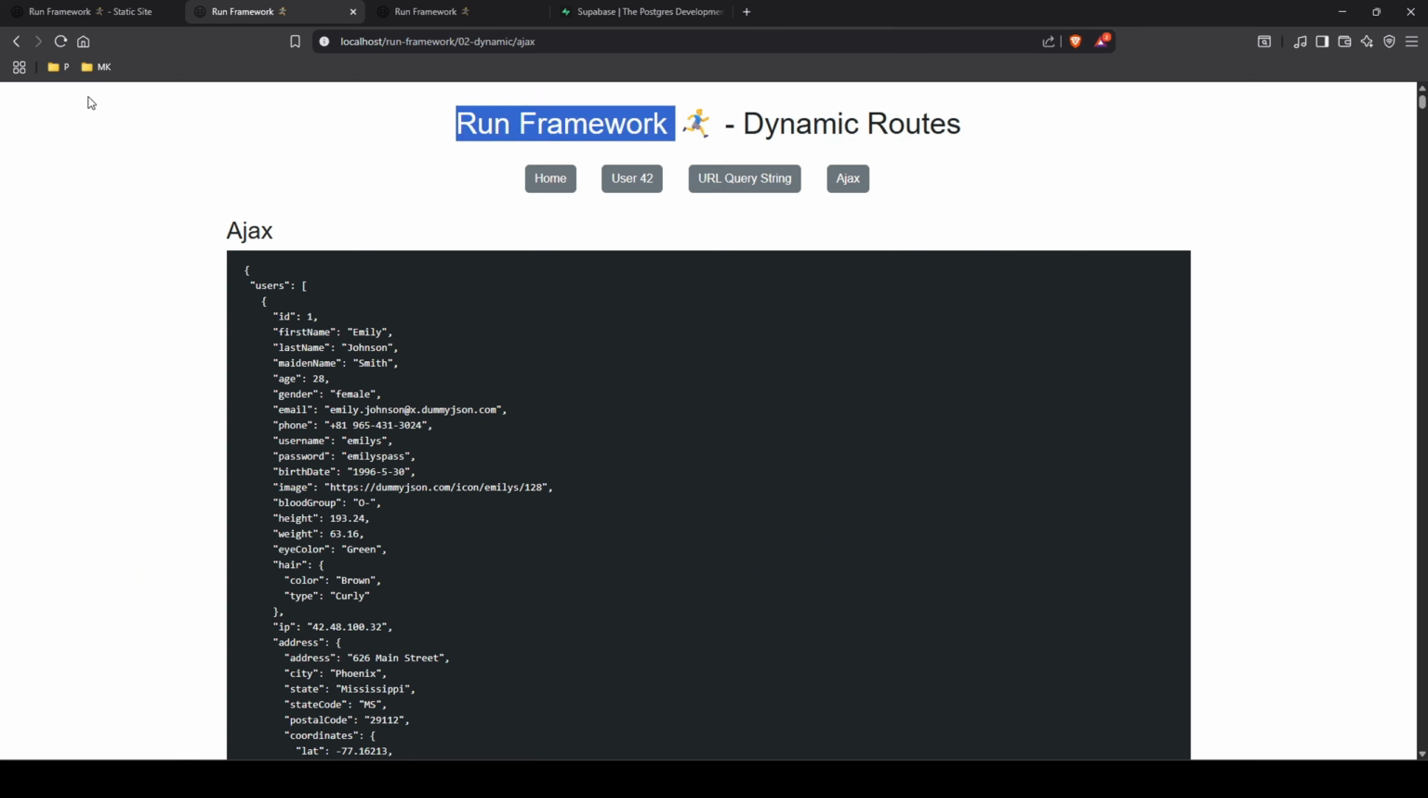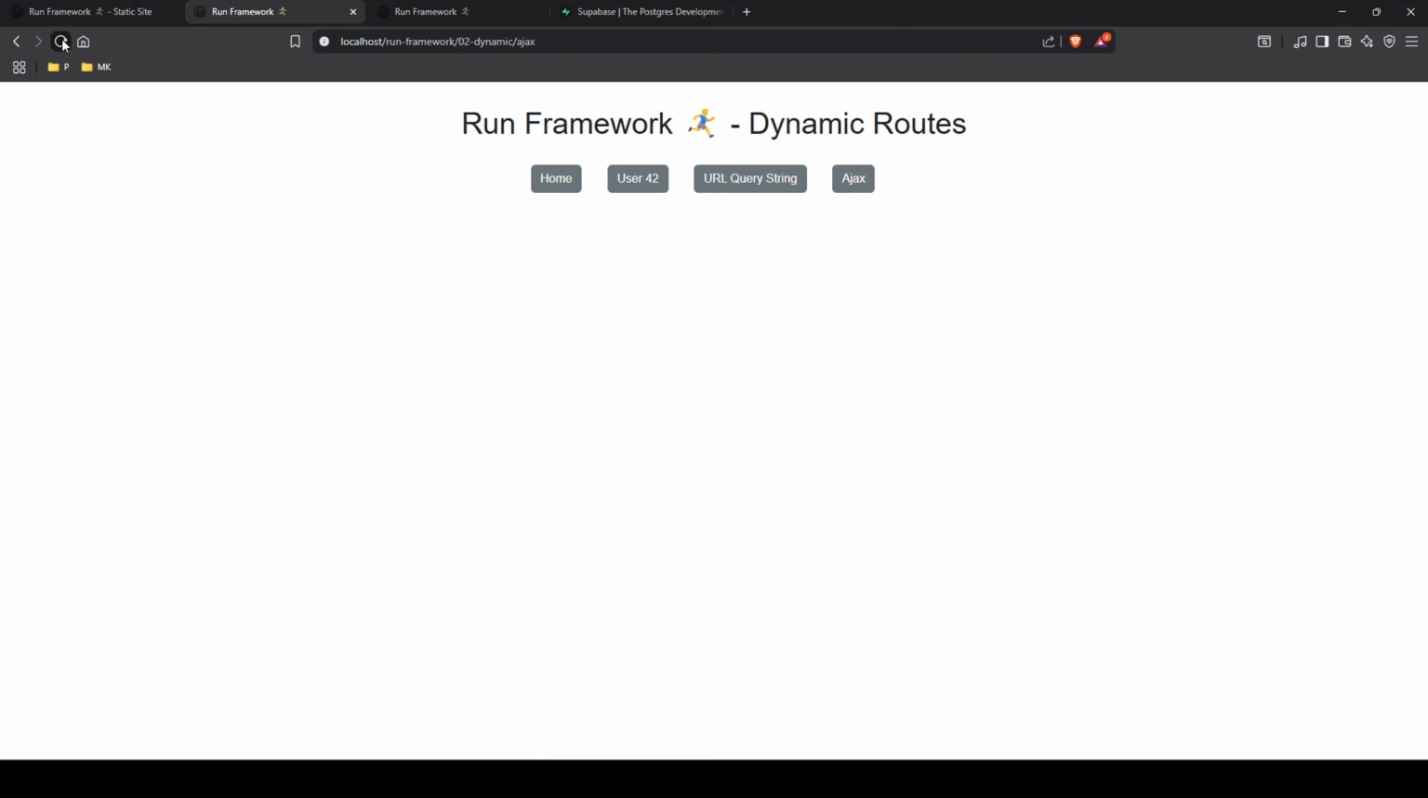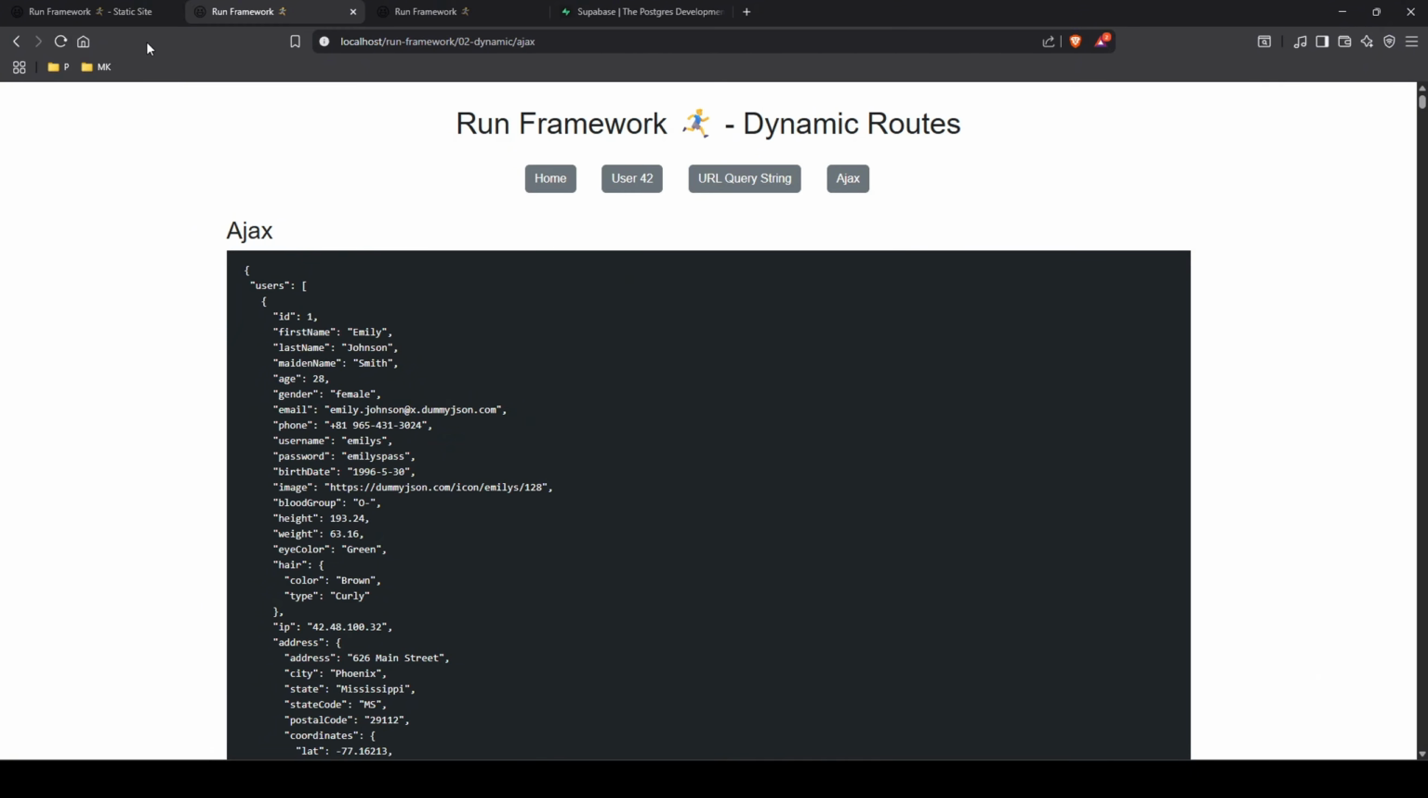So let's go. If I reload the page, boom, it's going to come back here. I don't know if you saw it or not. I did reload it, but it was so fast, you didn't even see it. Boom, boom. And that's that.